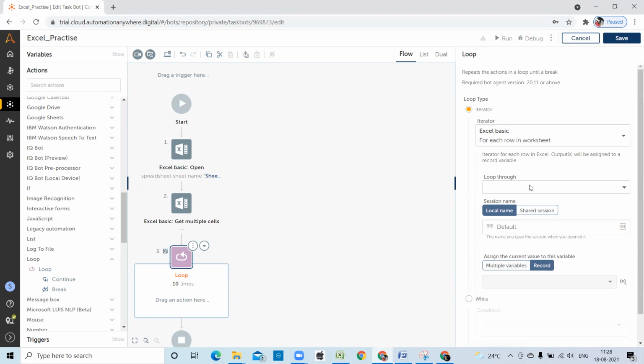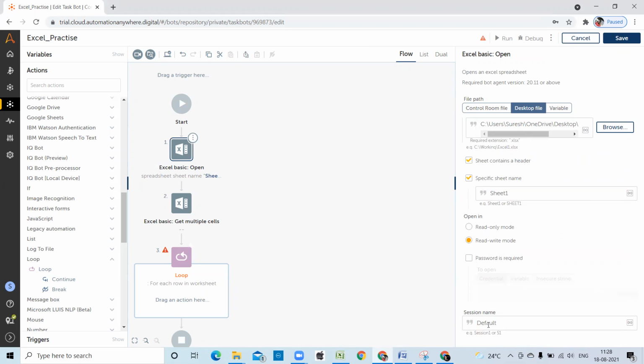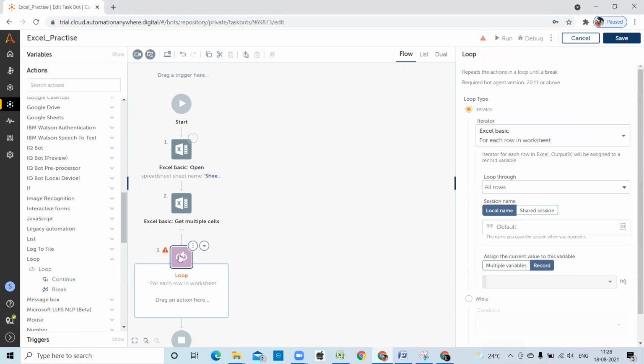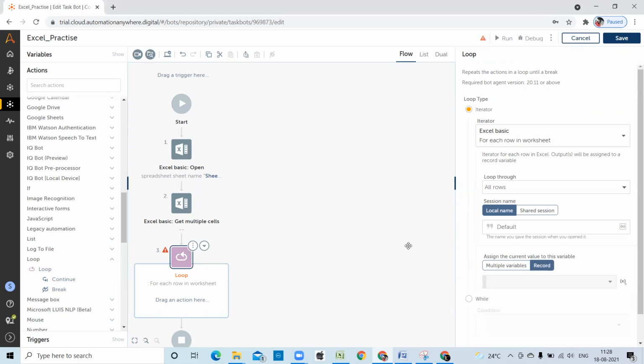So now again you can see loop through. So I'm reading all the rows, right? That's why I'm selecting all rows. So my session name is same, right? So when I'm opening the Excel, I have given session name as default. So same session name I am giving in the loop also. So you can see in the get multiple cells also same session name. Okay, we have to maintain the same session name. So go to the loop and we have selected session name as default.